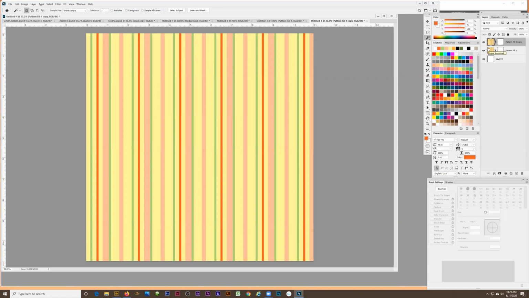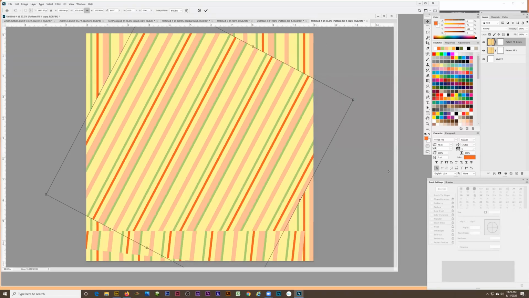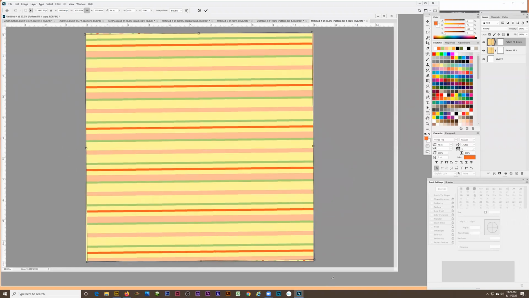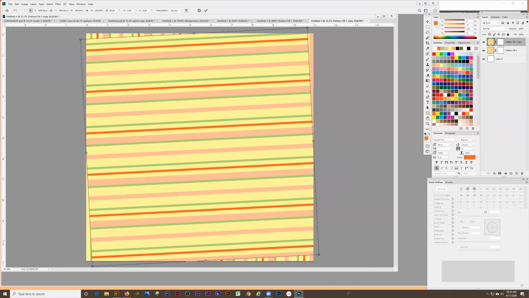Now I want to rotate this thing. So how do I rotate this? Using my move tool. We've done a little bit of rotation, but you might have forgotten. Using my move tool, I'm going to check Show Transform Controls. It's in my options for my move tool. Then I'm just going to rotate this thing around. Let's see if it sticks. It doesn't stick.